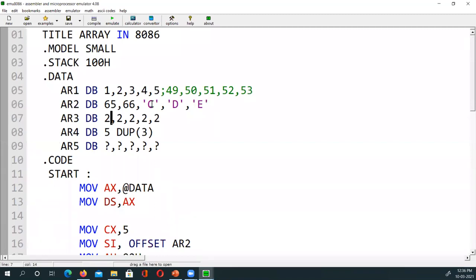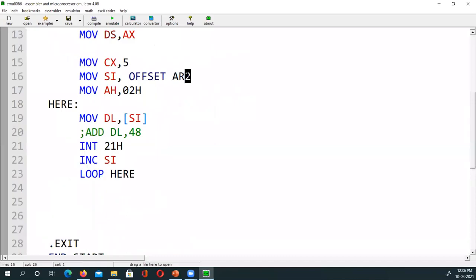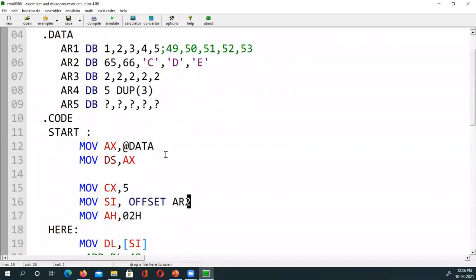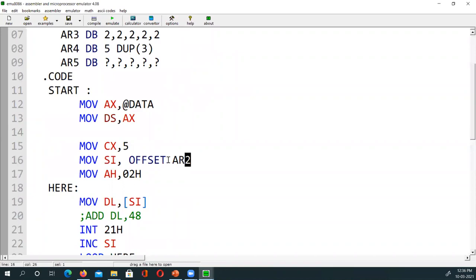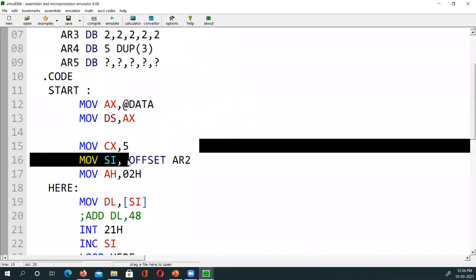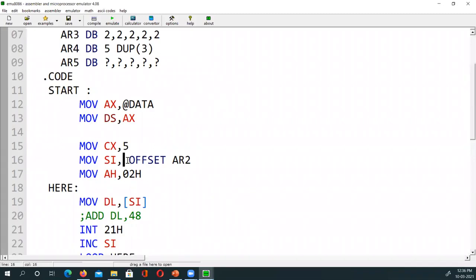Okay? So if we print the AR4, one more thing is there. If I don't write the offset of AR2, for example, I will comment it out. I will write here 0, because I know the index of an array starts from 0. Will it work? Can you tell me? Now, what am I putting in SI? I'm putting 0 in SI.